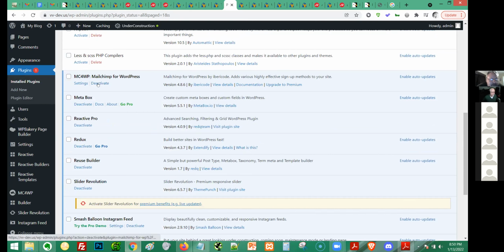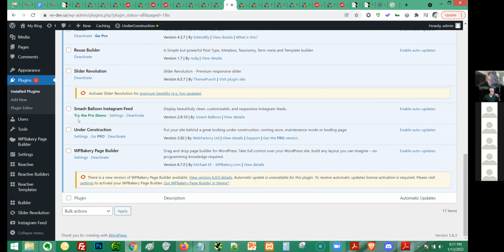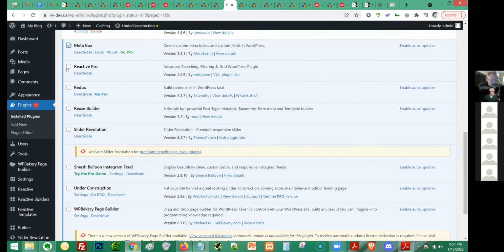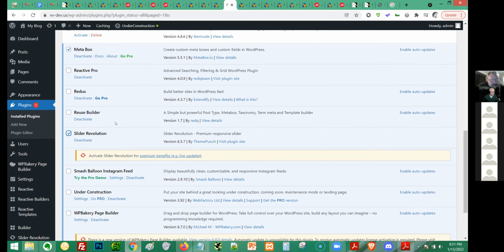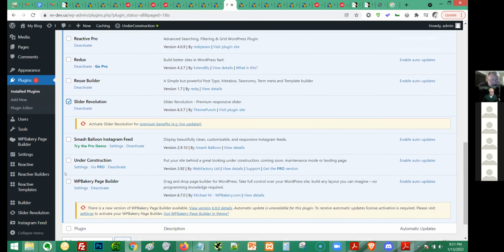Where is this meta box from? Nowhere. I don't know. Not with this plugin. So click deactivate for MailChimp and deactivate for MetaBox. Okay. Deactivate Slider Revolution too. Okay, let me check all those. MetaBox, Slider Revolution, Instagram Feed, get rid of the Instagram Feed. You don't need it right now.